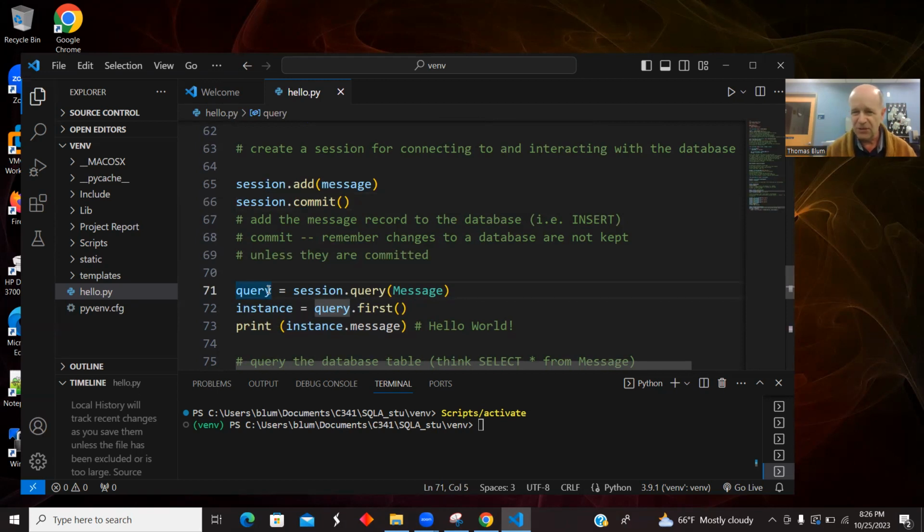So again, we use the session, we use our connection to the database. We are querying the message table. And we're querying it and getting results. So this, generically, will be records, a set of records. Now, at this stage, we only have one record in there, and we know that, but the system in general is returning a list, a set of records.